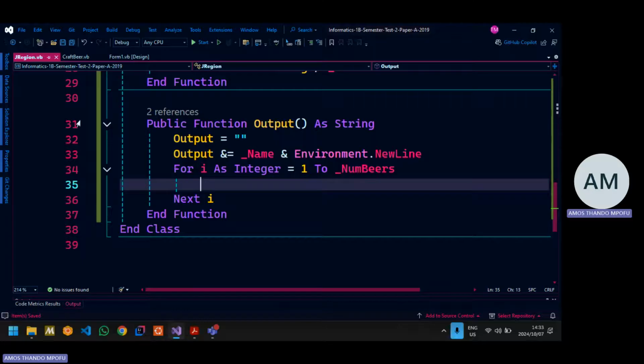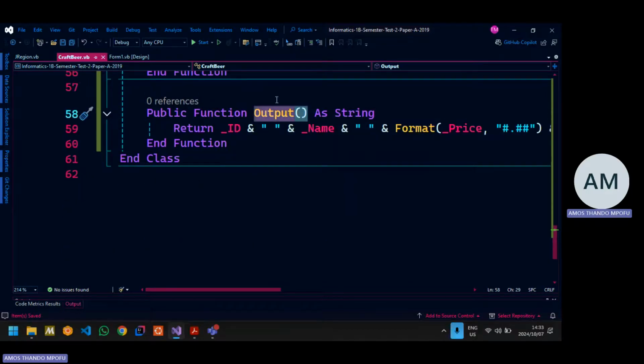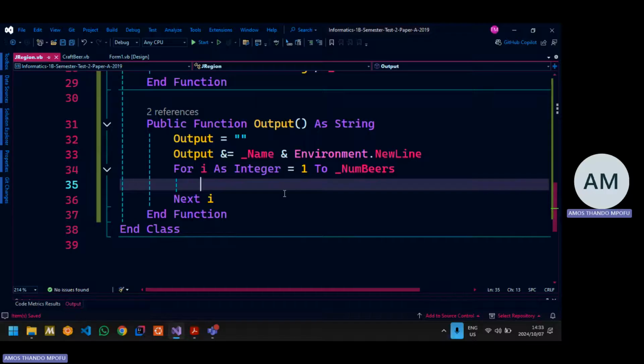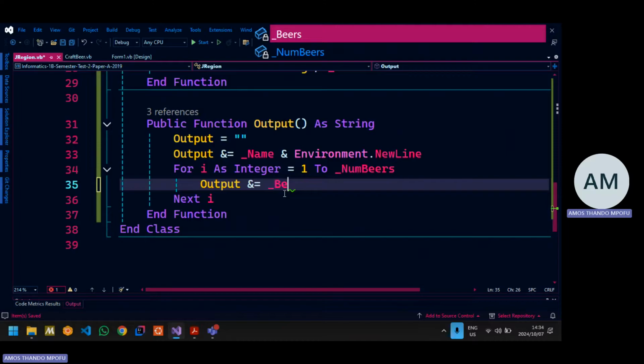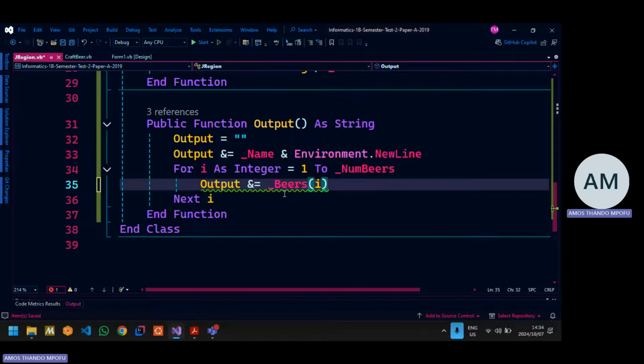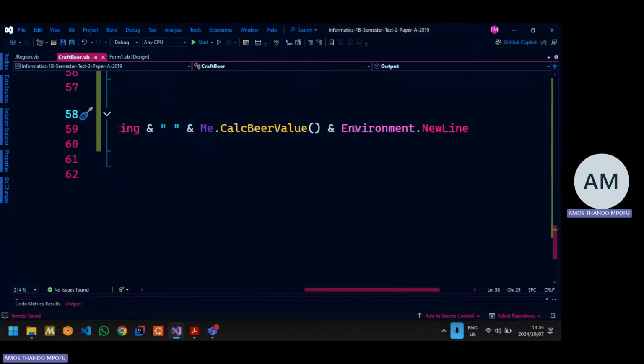And then I want to append. Remember, craft beer has its own ToString output function, which is this one, right? So I need to call that on each beer, but I need to append it to what? To my output string, to that output variable. So output &= I append my _beers at that position, I call the output function. And it's fine, I can leave it like this, right? Because the output function, remember, returns it with an Environment.NewLine. So I can leave it like that.